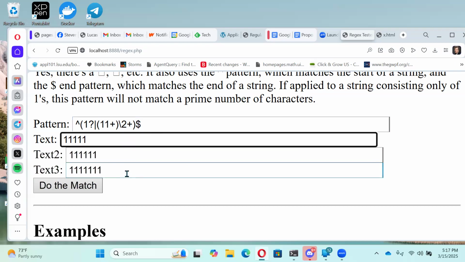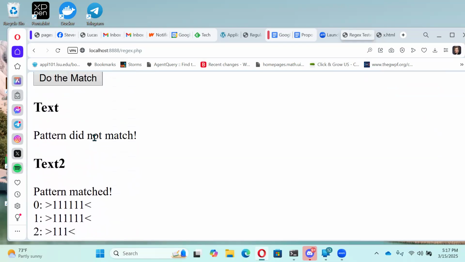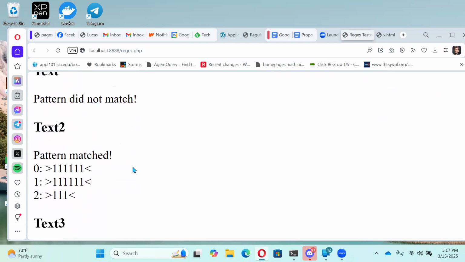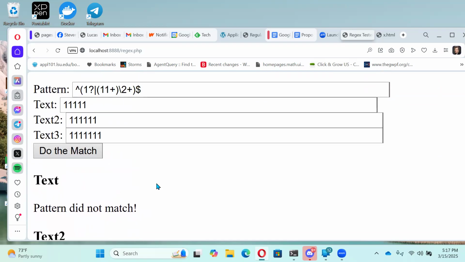And what this does is it attempts to match a sequence of 1s. And if the length of the sequence of 1s is a prime number, then it won't match. And if it isn't a prime number, it will match. So I do the match, and we find that the 5 1s don't match, the 6 1s do, and 7 1s do not.